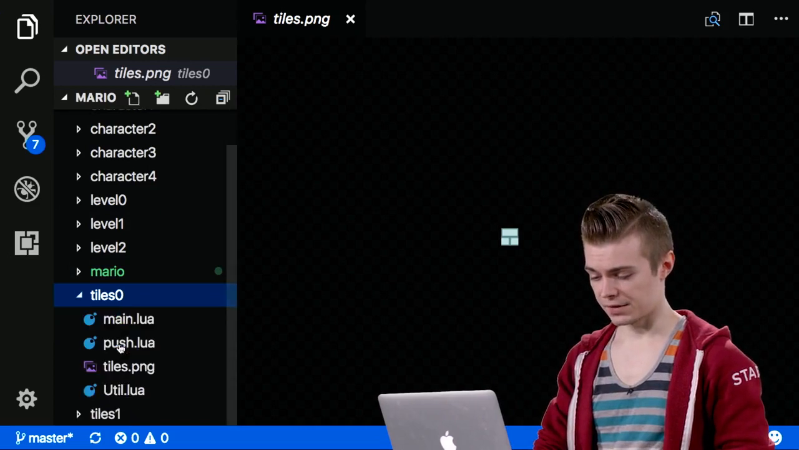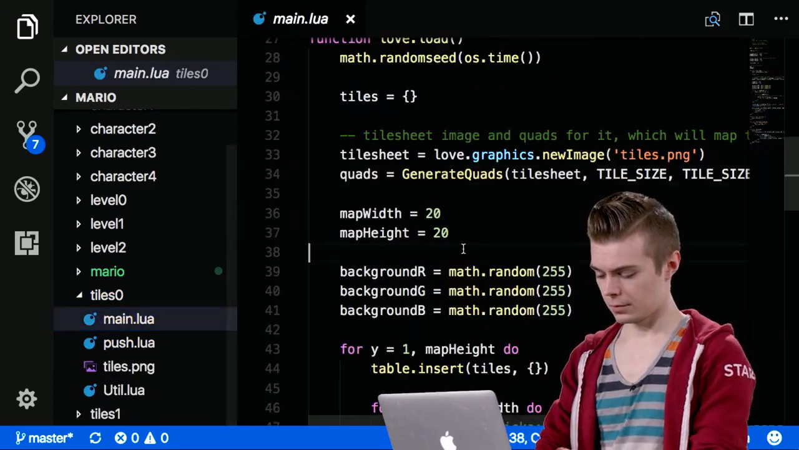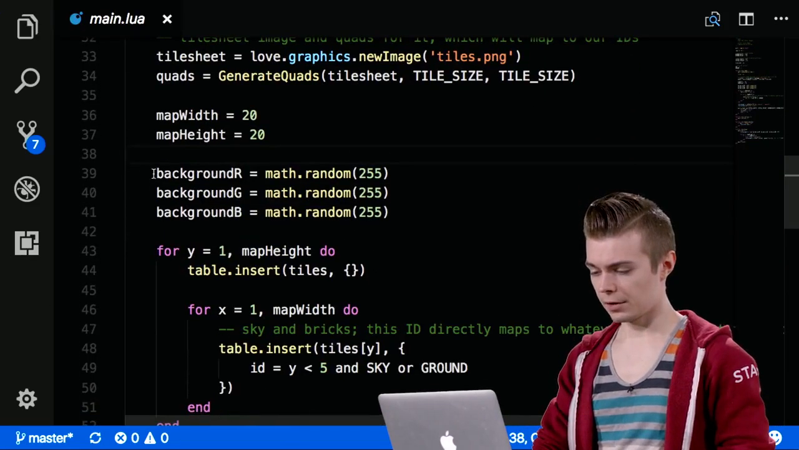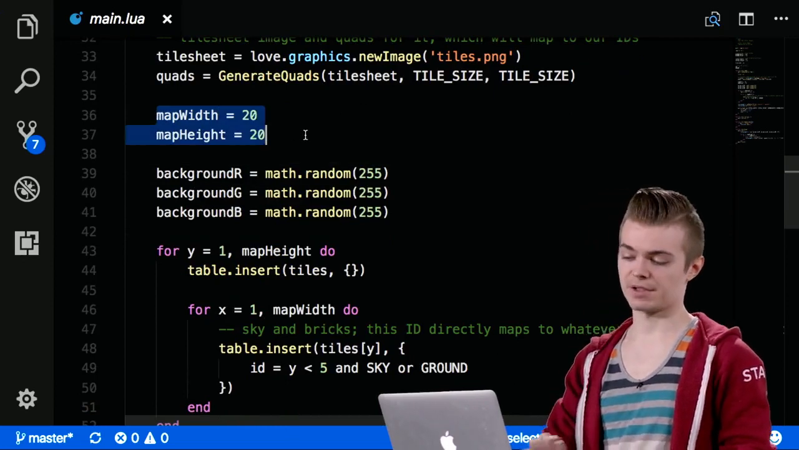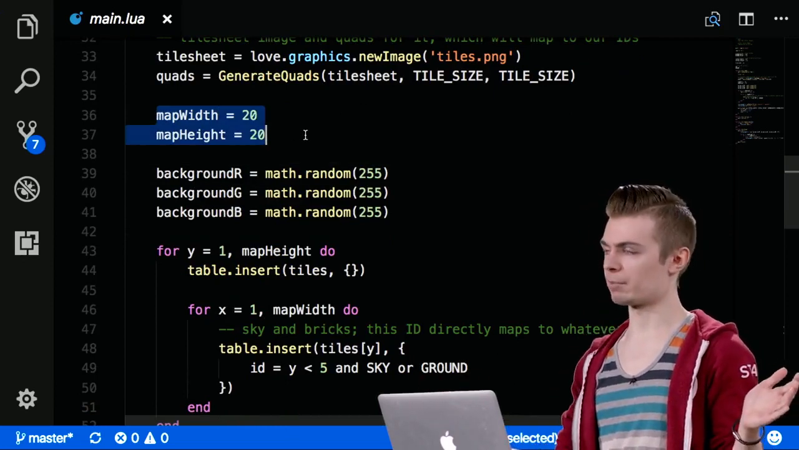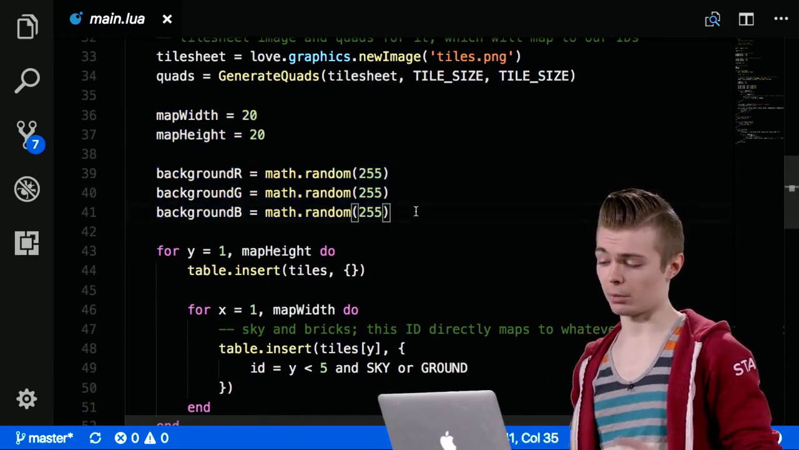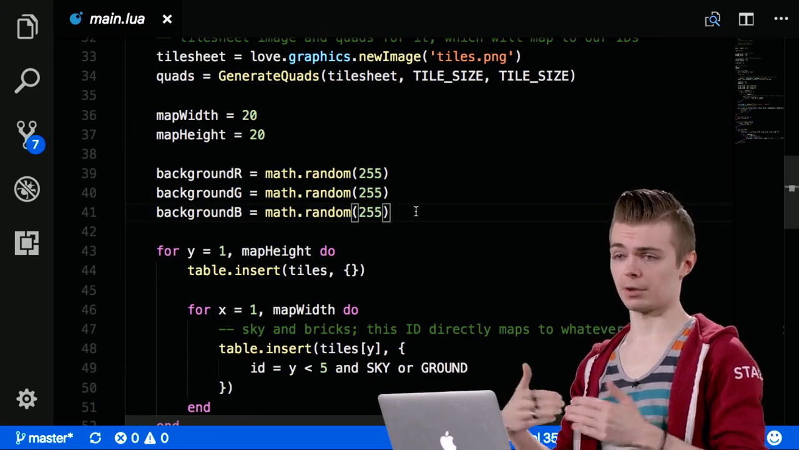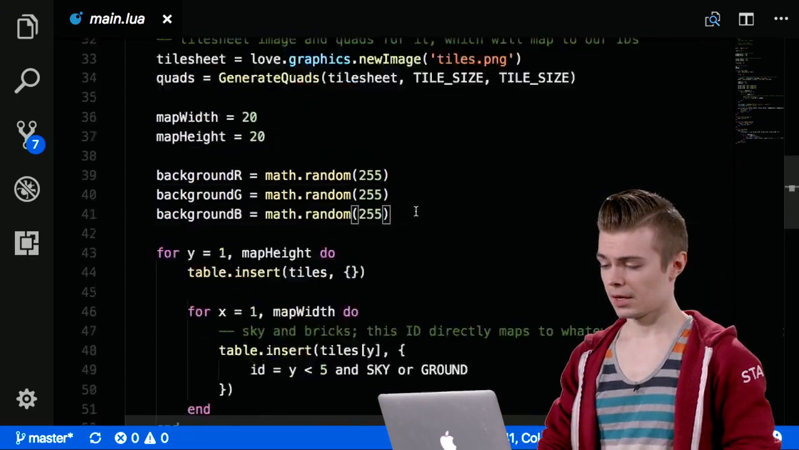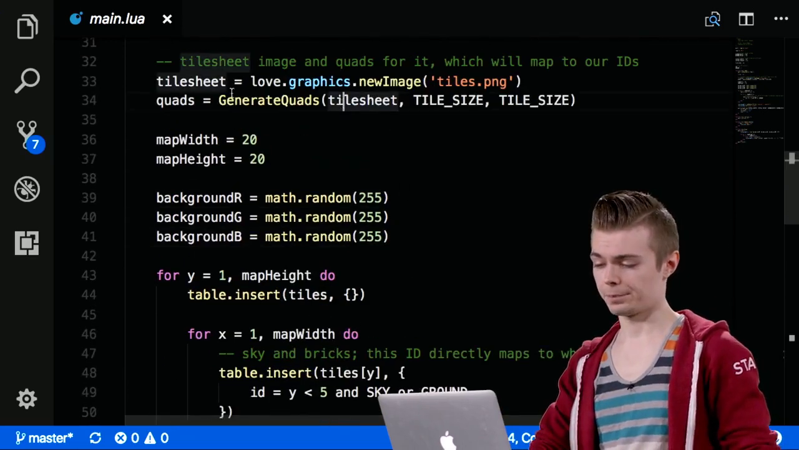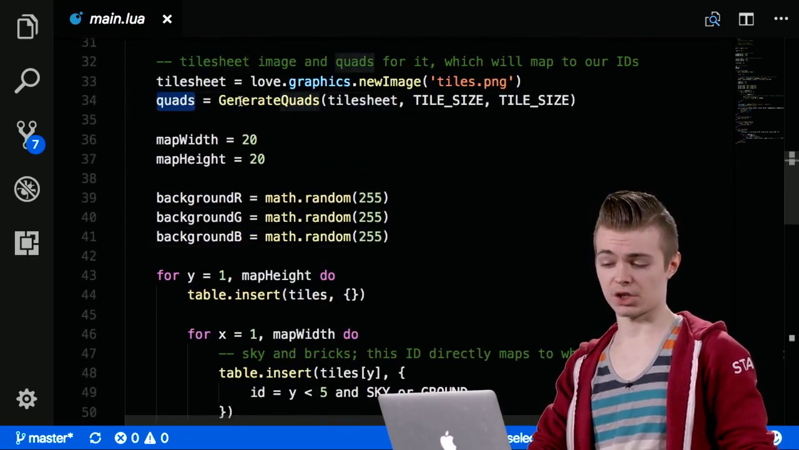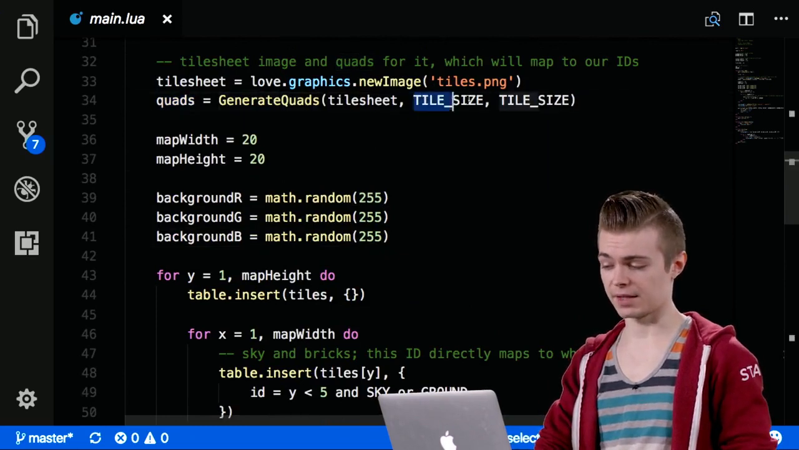So going back into tile 0, we have here just a map width and height. We're just going to say generate a map 20 by 20. RGB, we're just going to make it random. So we're going to clear the screen with a random color. And then this is the quads equals generate quads. And notice that we're passing in tile size here.